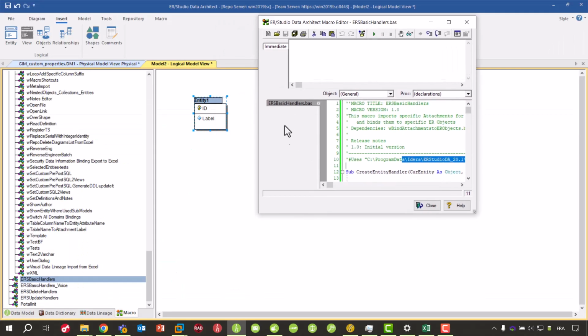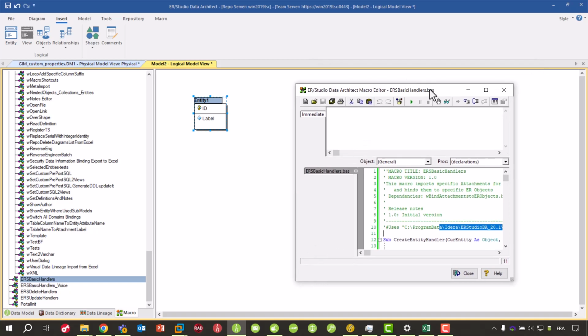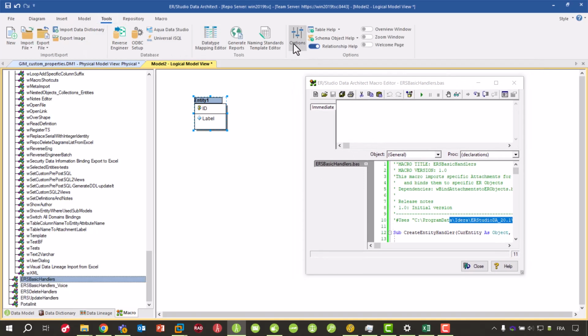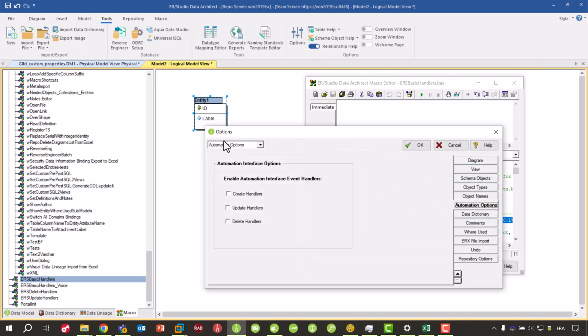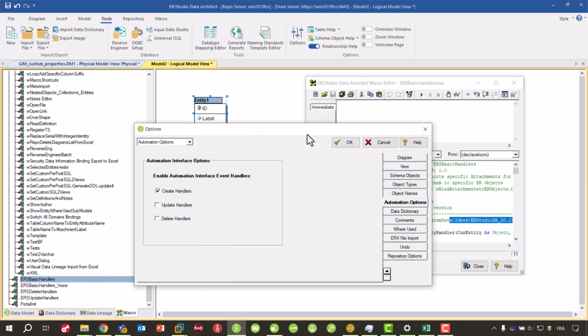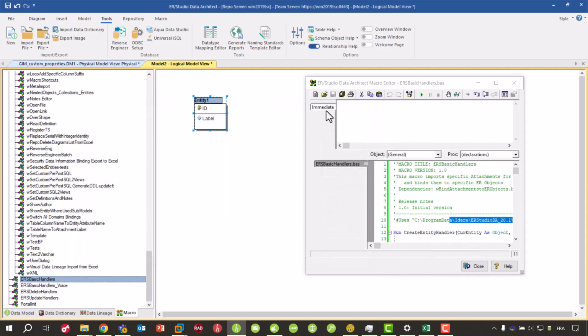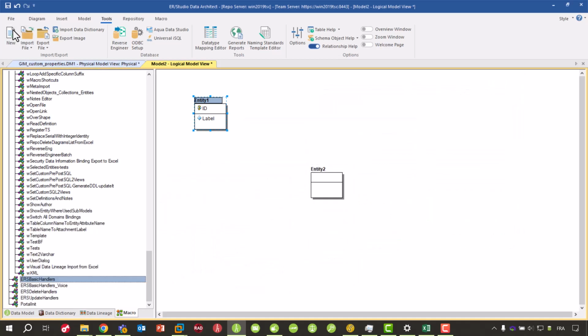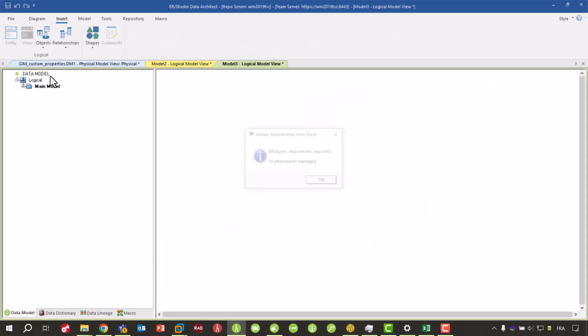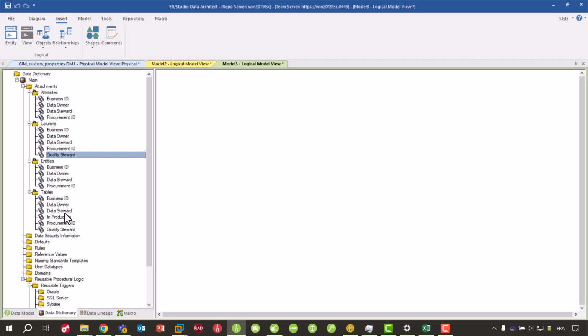And so if I am using these basic handlers, if I go to my options, from my options I have automation options. If I activate the create handlers, so the script I just showed you, it will be now active. If I create, I will minimize this. If I create a new project, automatically you can see that all my attachments have been imported. So if I go to my data dictionary, I can see them.